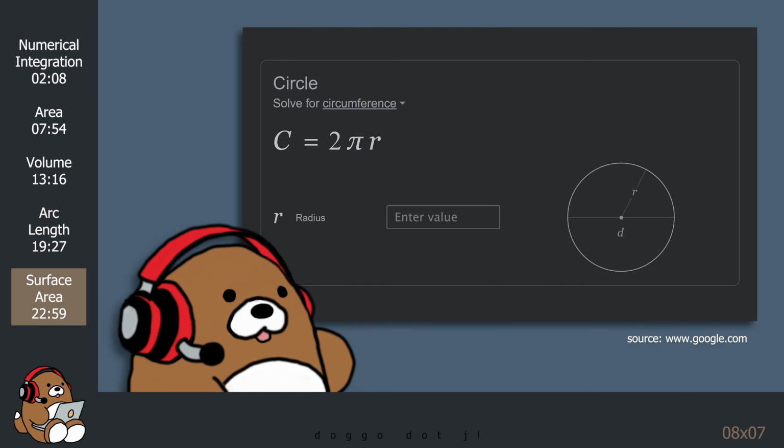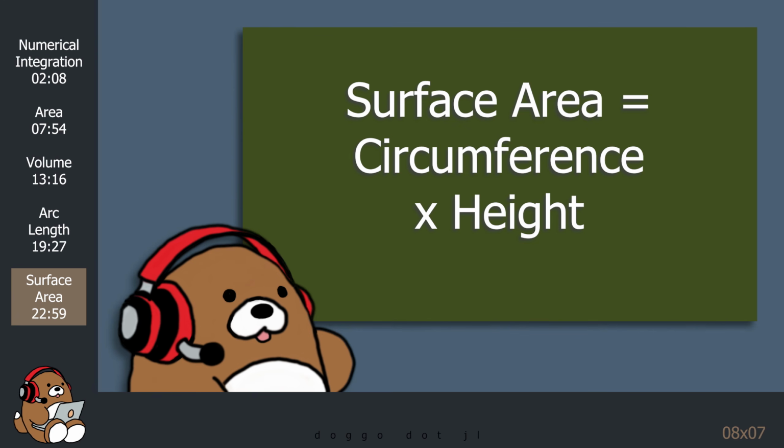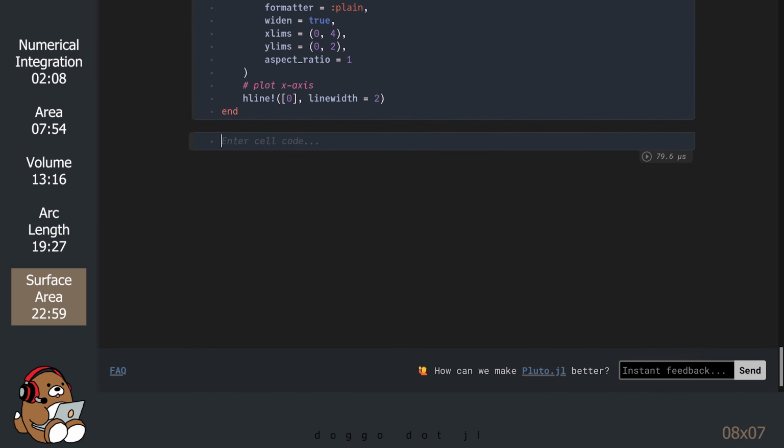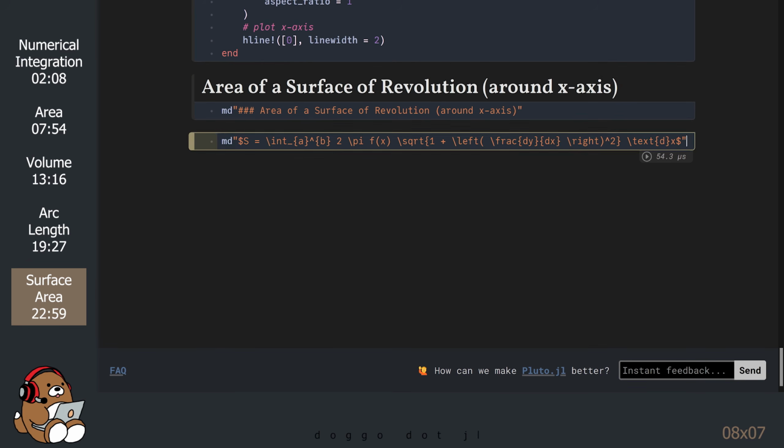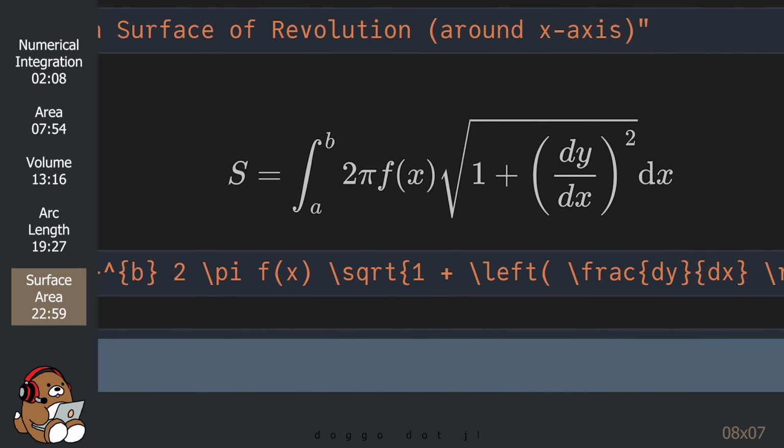We also know from geometry that the surface area of a hollow open cylinder is the circumference times the height. If you take this concept and squeeze the height down to the infinitesimal arc length, then you can estimate the surface area of any object that's generated by rotating around an axis simply by adding up the surface areas of all of those skinny, hollow open cylinders.